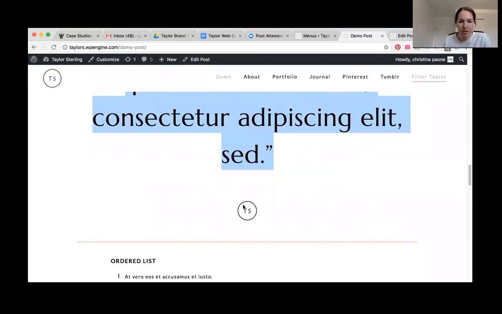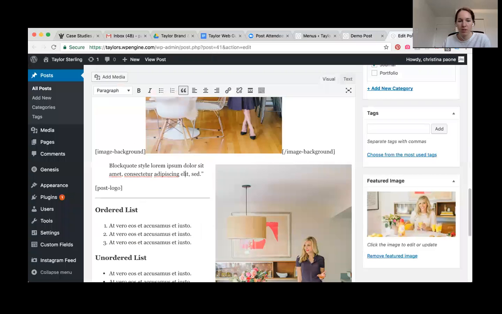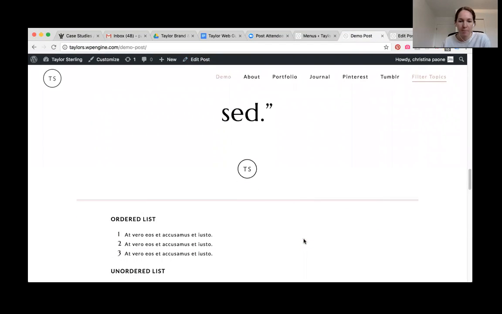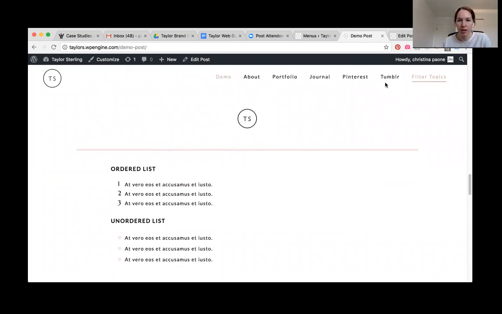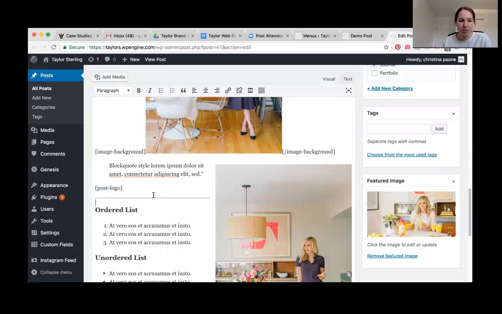And then this little guy, if you want to add him in, he's also a short code. Okay. So you just add that in. It's a nice little touch at the end or start or middle, somewhere to break it up. And then you have a horizontal line, which is just a.